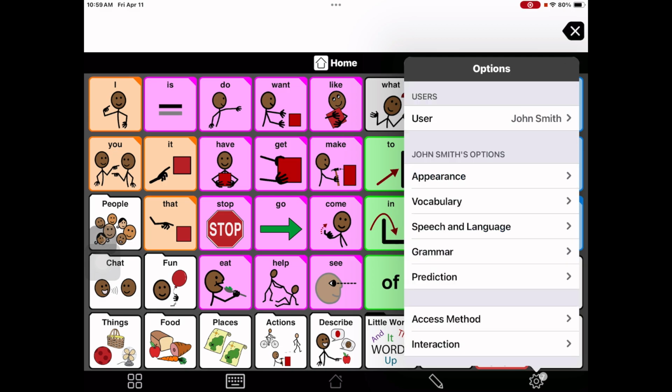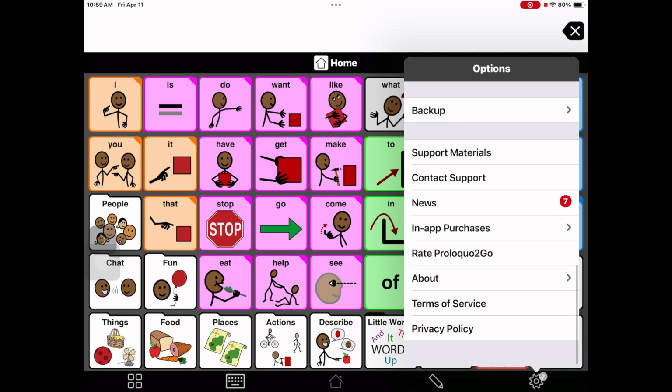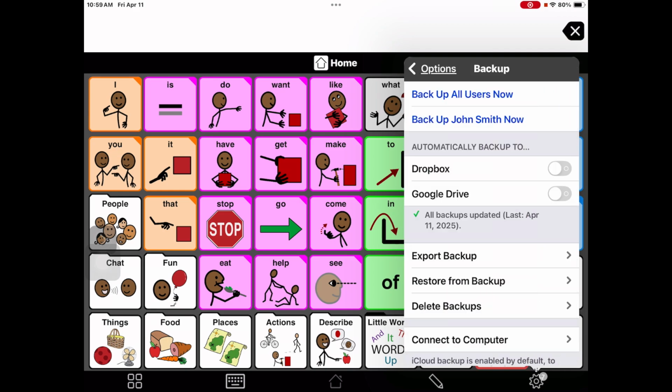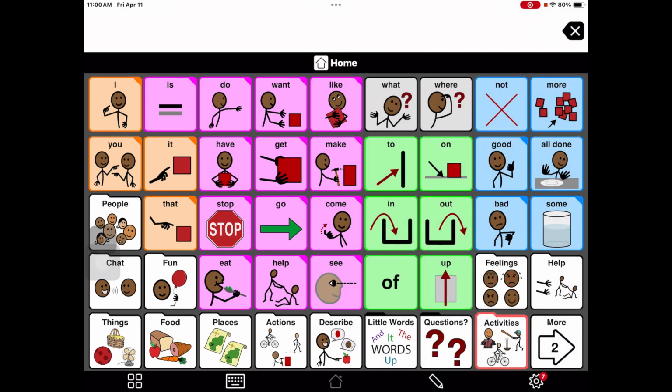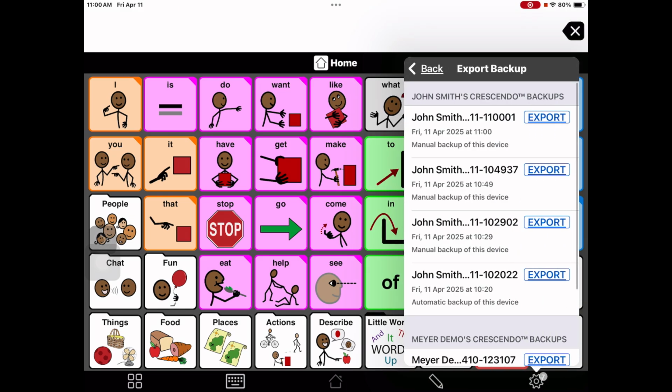Once you know that the user is correct, you're going to scroll again in the settings options, about 3/4 of the way down, and you're looking for backup. What we're going to do next is make sure we have the most current backup for this student from Proloquo. So we're going to select the student's name where it says backup now. And now we're ready to export this backup. Once that's completed, go to export backup.